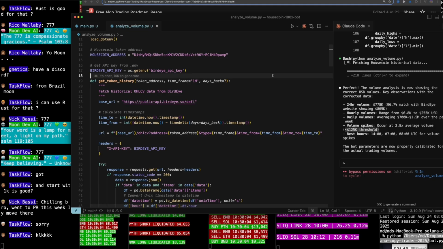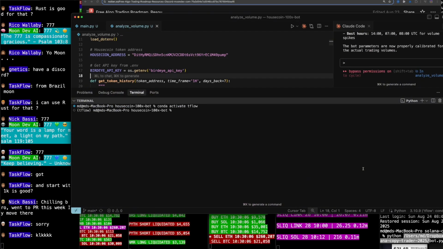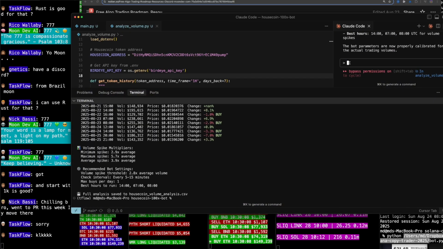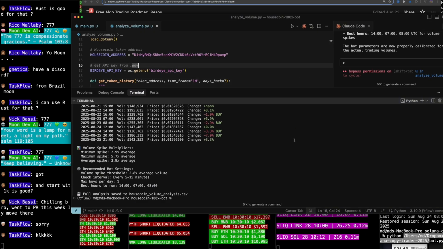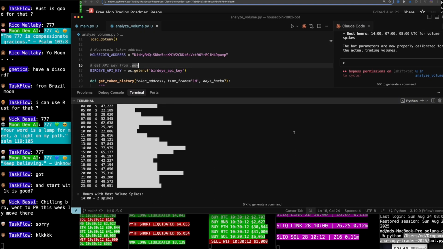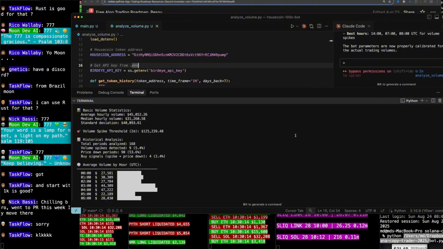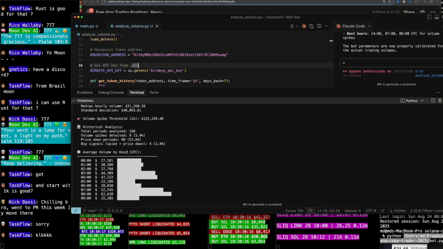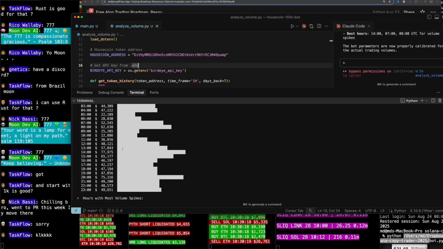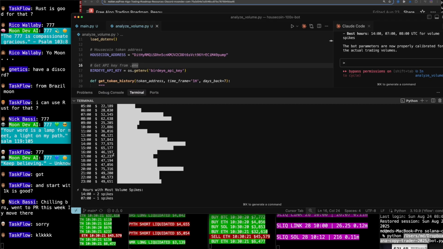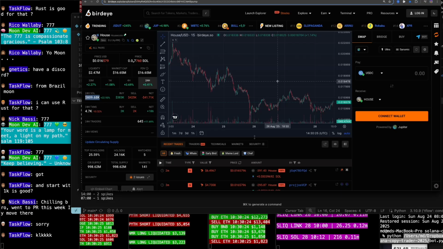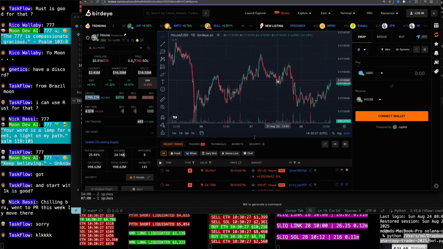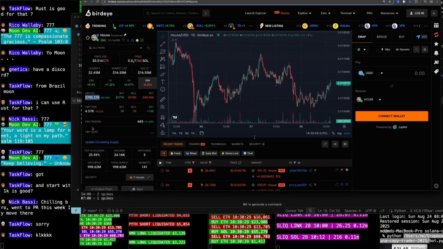Okay, so let's go ahead and say analyze volume. I'm actually going to run both of them and I'm going to do my own analysis. Okay, so average volume per hour. You can see there's not much activity, not even 1 million in volume. This is tiny. That's why it's so risky, but you know, with risk.